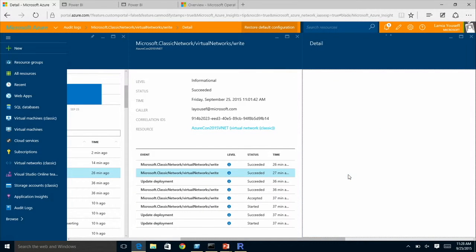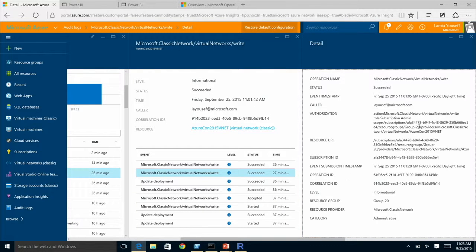If you click on any of these different actions, you can get more information on the resource, when it was created, what the subscription ID is, what the resource URI is, as well as what the resource group is. So this way you can gain more insights into your operations in the system.